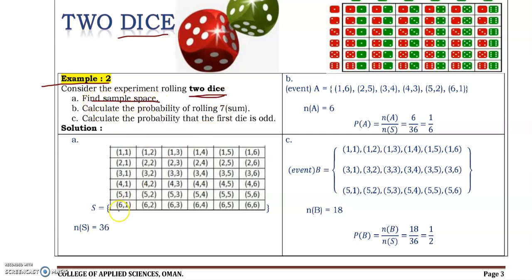Find the sample space. S is equal to all possible outcomes when I throw 2 dice. That is called the sample space. Now you count 1, 2, 3, 4, 5, 6. So here there are 6 rows. So the total is 36 possible outcomes. This is one outcome. This is one outcome. So total 36 outcomes. Now calculate the probability of rolling 7.